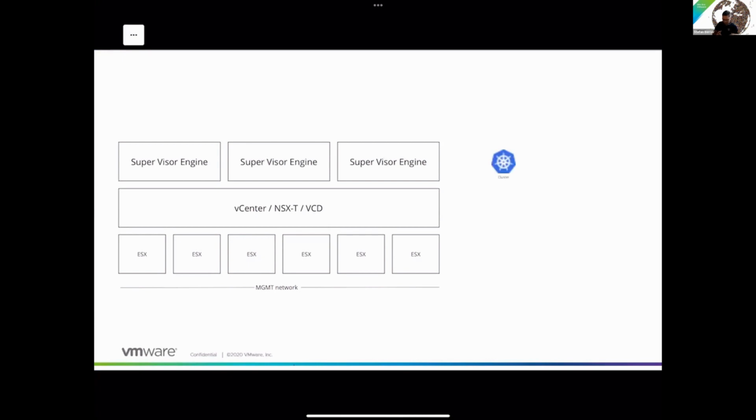So what technically happens when you click on enable workload management is that vSphere and vCenter will deploy three supervisor nodes, the so-called Supervisor Engine. If you look at the picture, it might look like the supervisors are running within vCloud Director or on top, but it's just running in vSphere. These are three virtual machines containing Kubernetes. And with enabling the workload management, we enable vSphere to act as a Kubernetes cluster. So the supervisor engines will act as master nodes and the ESXi servers can act as worker nodes.